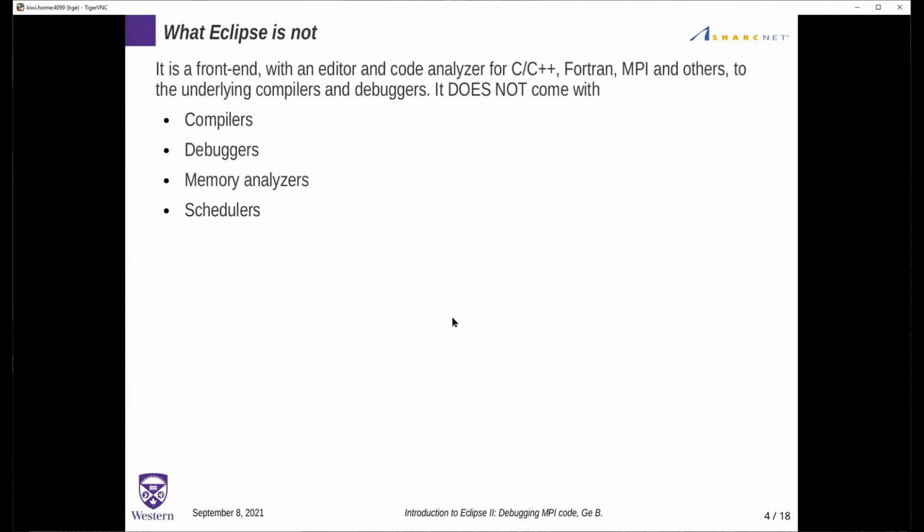And what Eclipse is not: it is a front-end user interface with an editor and a code analyzer for C, C++, Fortran, MPI and other languages, connecting to the underlying compilers and debuggers. It does not come with compilers, debuggers, memory analyzers, and schedulers. So in other words, in order to use the full features of Eclipse, you would have to have the compilers and debuggers installed first.